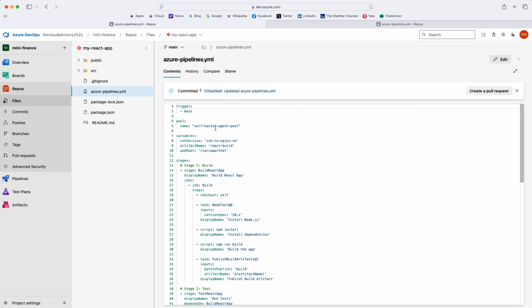Then here we have the three variables. One is the SSH service. This is the SSH2 Nginx VM that we already created last time, right? I'm going to use the same.